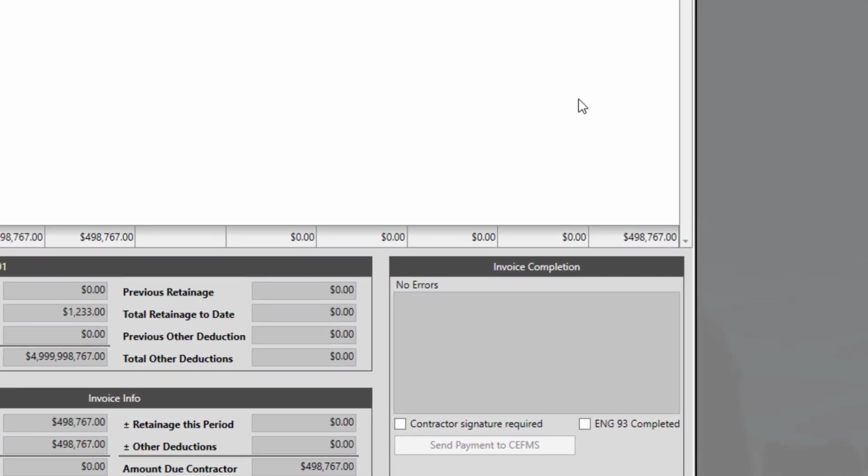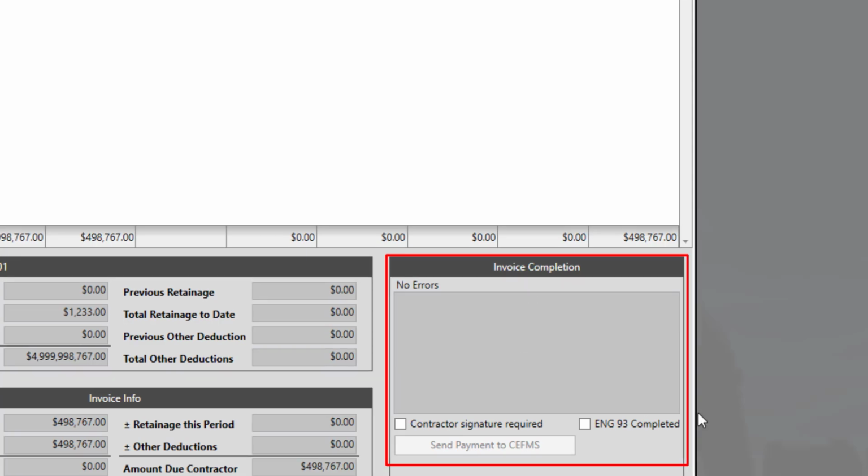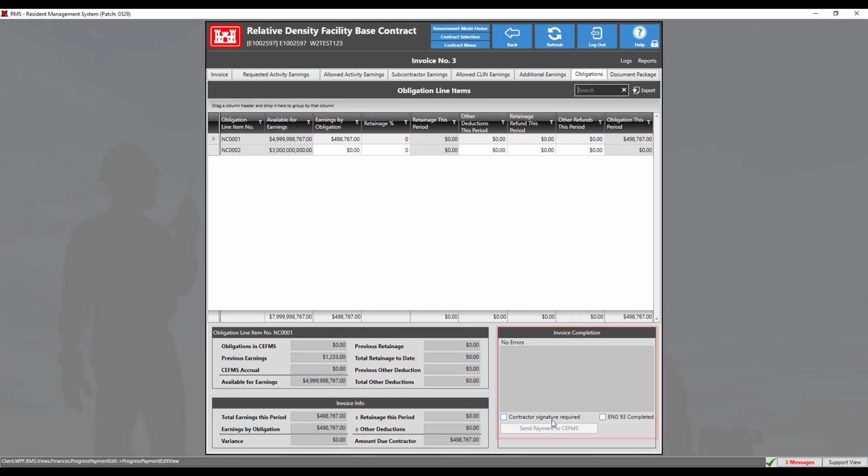If we take note in the invoice completion field, you will notice a new button, Contractor Signature Required. In previous versions of RMS, the contractor was not able to sign the ENG93 document unless it was outside of the RMS program. If your district policy does not require a contractor signature on the ENG93, then you may leave this box unchecked and proceed with marking the ENG93 completed checkbox. Please reference your district policy before continuing.